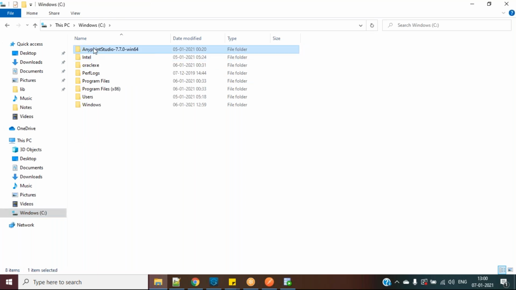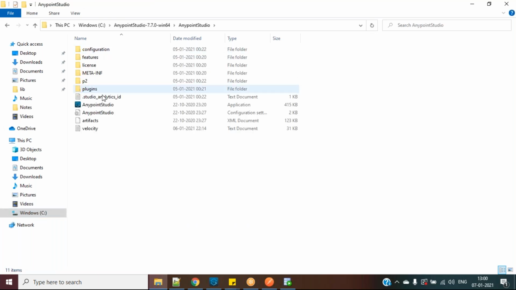In this folder you will have this many files. Take a look at this. You should have all these files. If you don't have at least two to three folders, it will not come. From here, you have to install this file, the blue color Anypoint Studio application file. I have installed that.